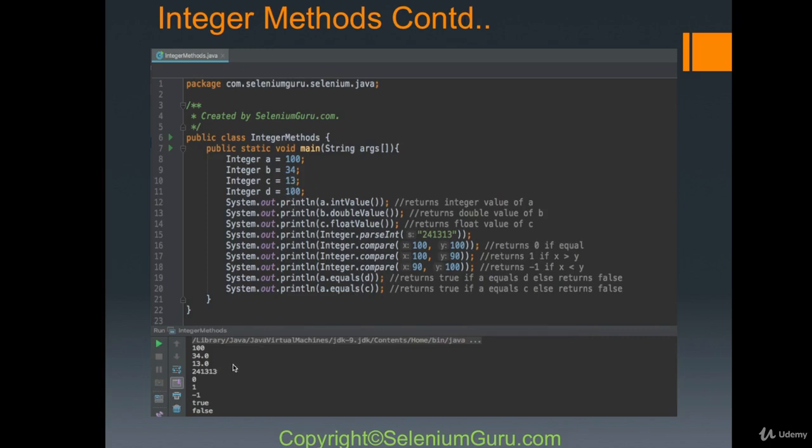is 13.0. And parseInt gave me an integer. And compare: 100 and 100 are equal, so it returns 0. And x, 100, is greater than 90, y, so it returns 1. And x, which is 90, is less than y, which is 100, so it returns -1.